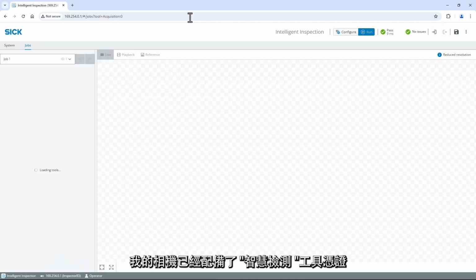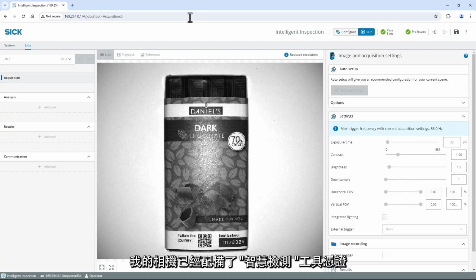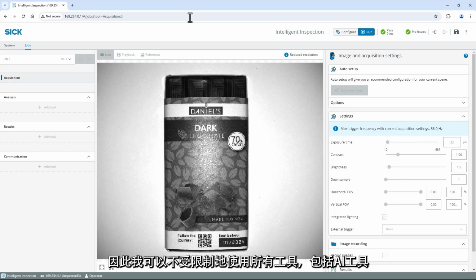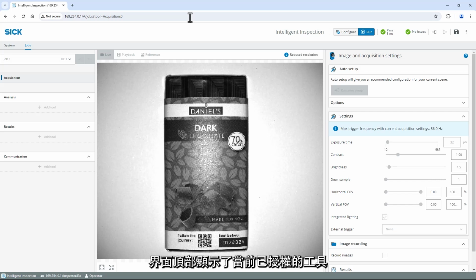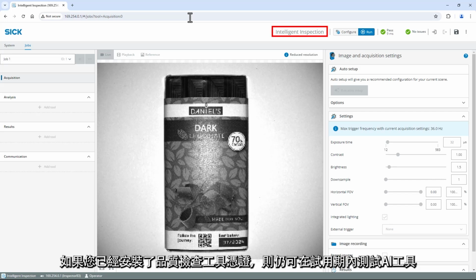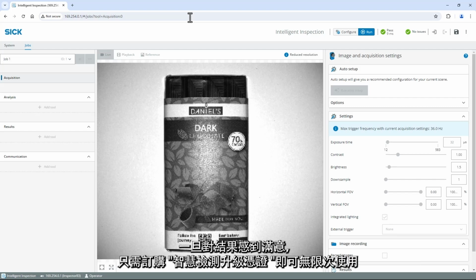169.254.0.1. My device is equipped with an Intelligent Inspection Toolkit license, so I can use all tools including the AI tools unrestricted. The currently licensed toolkit is stated in the top of the user interface. If you have installed a Quality Inspection Toolkit license, the AI tool still can be tested for a trial period. Once satisfied with the results, just order the Intelligent Inspection Upgrade license for unlimited use.